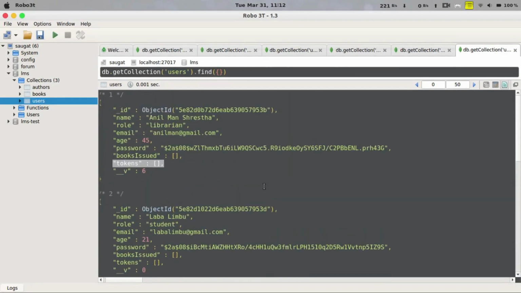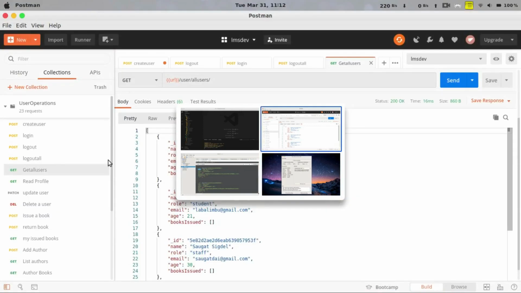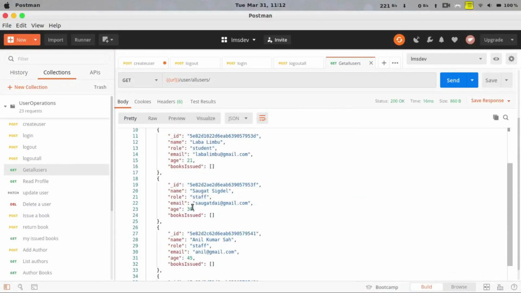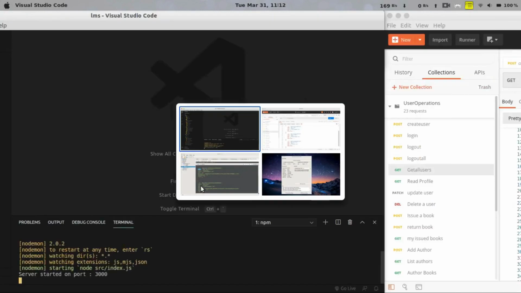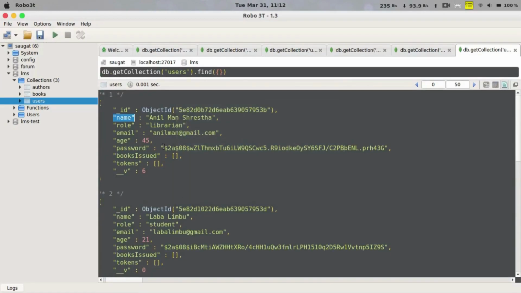Okay, but some fields I have filtered out in this response. Look, I have filtered out tokens, passwords, etc. The password saved into the database is a hashed password. There is no plain text in the password. The password is the hash version of the plain text provided by the user.